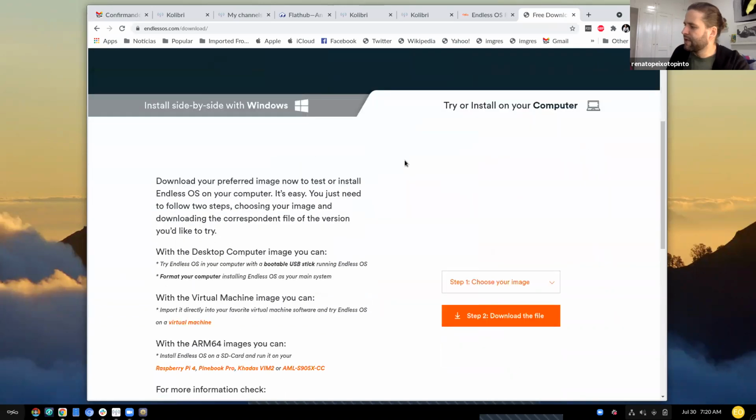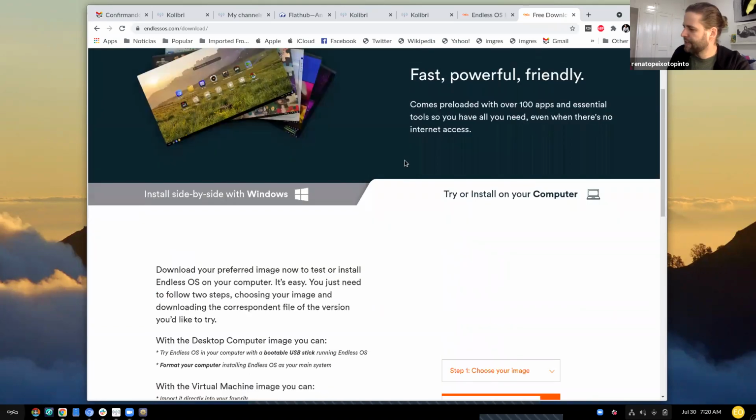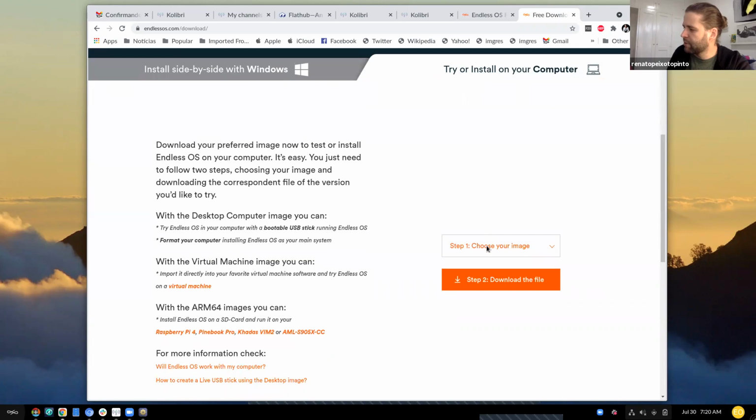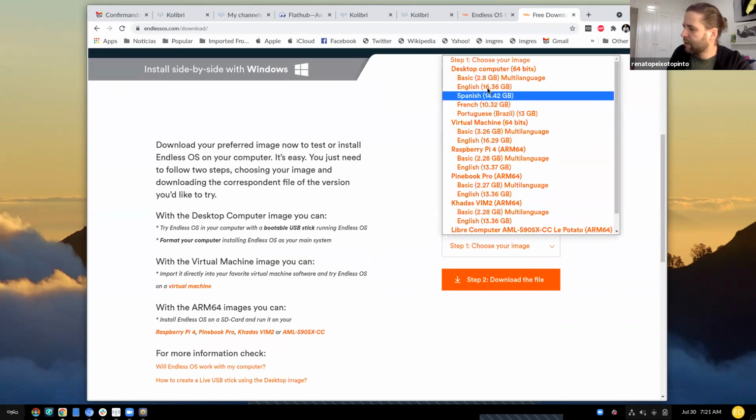Yeah, so you can come in here on endlessos.com, right, and download. You can try or install on your computer. So you choose your language. We have English, Spanish, French, Portuguese. You can also change the language in the system after you download, but these are our languages where we have content.